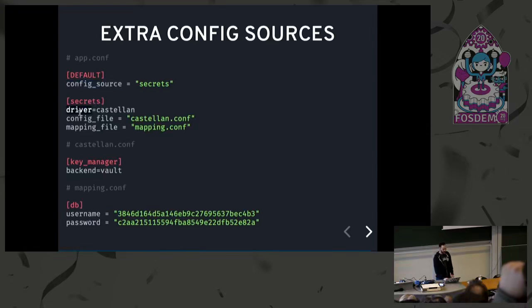In the section, you have to define the driver. This driver is Castellan, and you can also create your own drivers. Then there is the config file for Castellan itself, and a mapping file. In the config file for Castellan, which is here, I have key manager with the backend Vault, in the example that I will be showing, and you can also have Barbican on OpenStack.